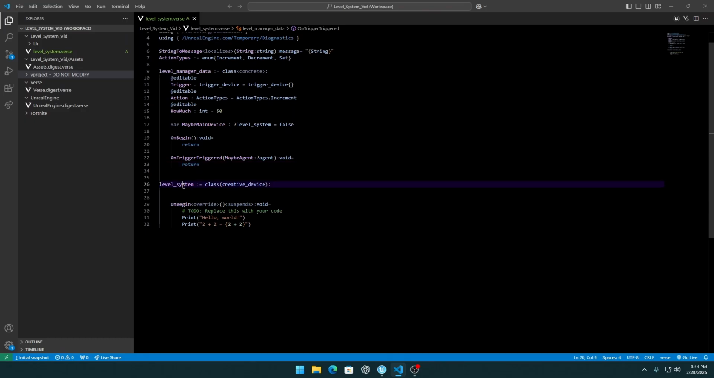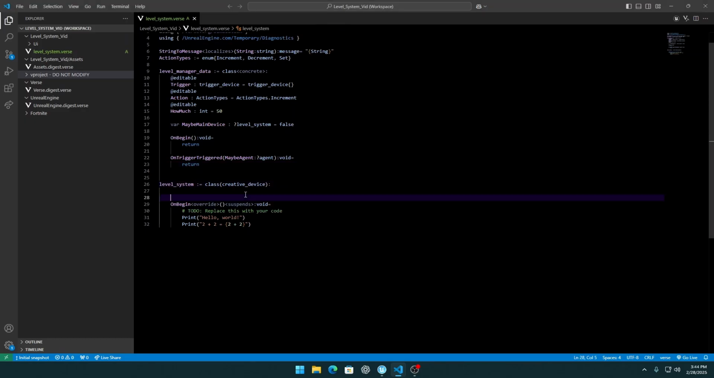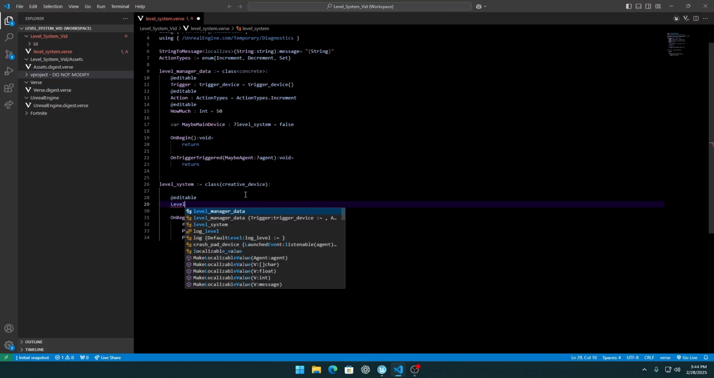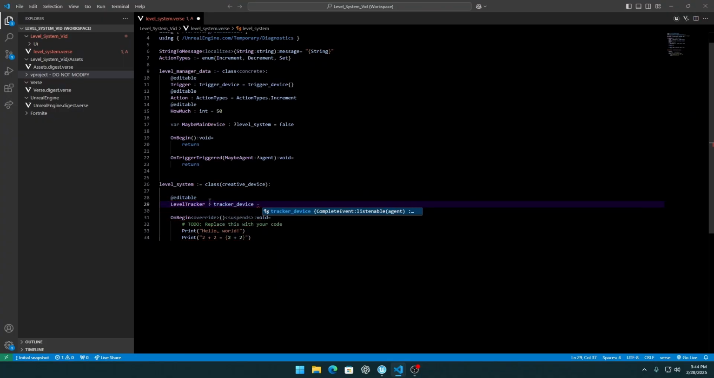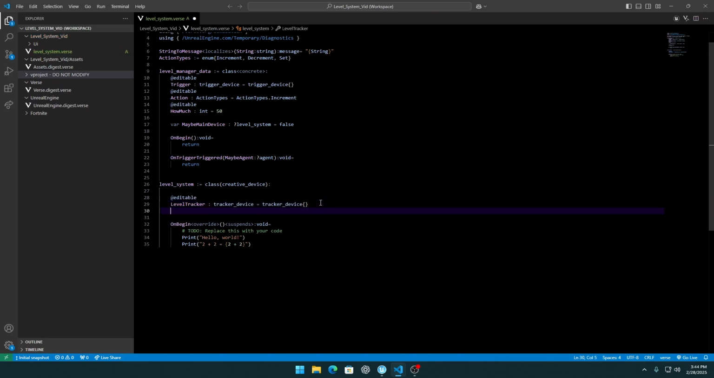Okay, so we can go to our level system for now. And I didn't mention, but this level system is saving. So it's saved between sessions. So I think that's cool. So yeah. So let's add a table, level tracker device. So we will set it up, set this data of level with trackers.